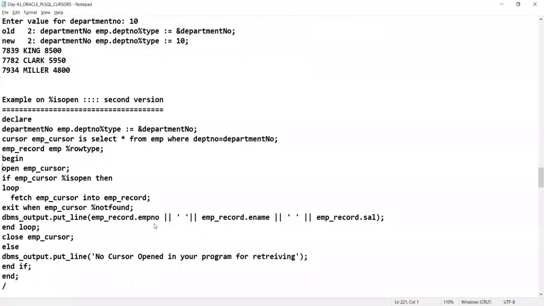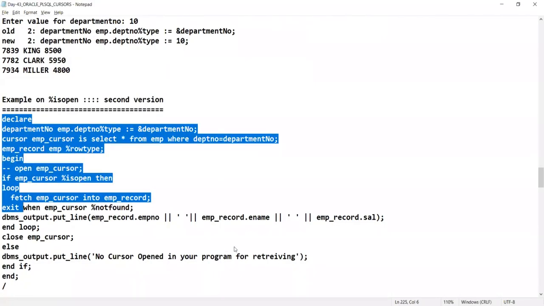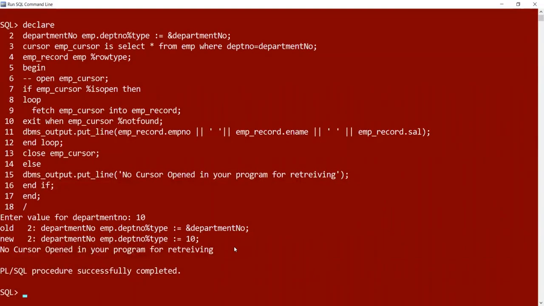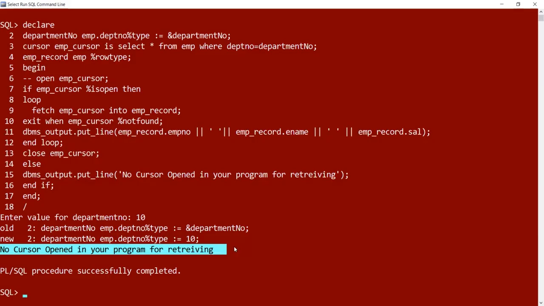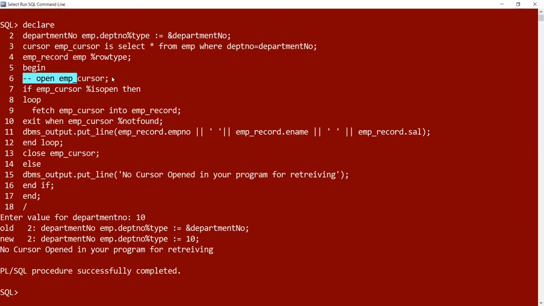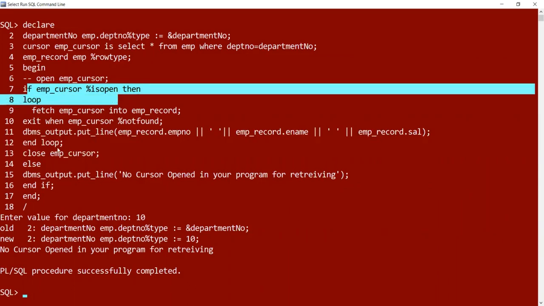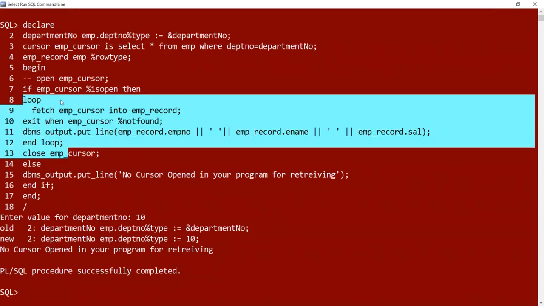Department 10. What did you get here? Did you get the expected output or not? 'No cursor opened in your program for retrieving', right? So you forgot to open the cursor. Whenever the cursor is open, the loop should execute. If the cursor is not open, what is the use of writing the loop? Is that expected behavior or not?